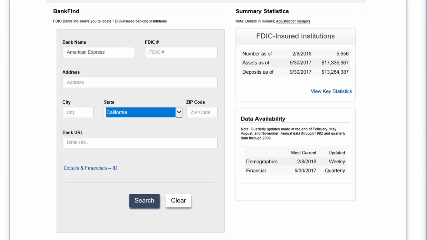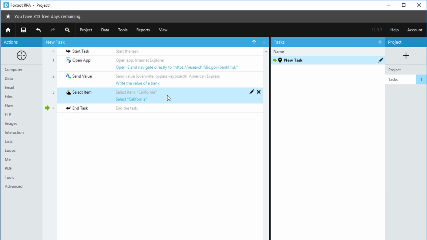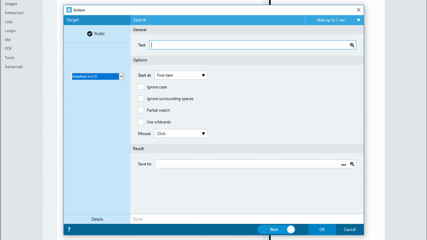Now, if you have information in your data and you would like to search through that dropdown, you can also do that. Using the search feature, you will be able to come in and search through the dropdown for a specific item that might be listed in a variable or in your data.